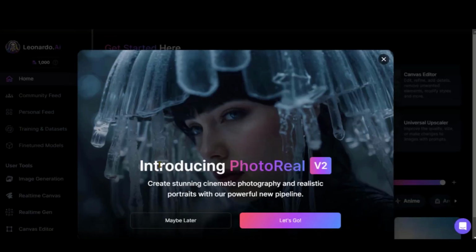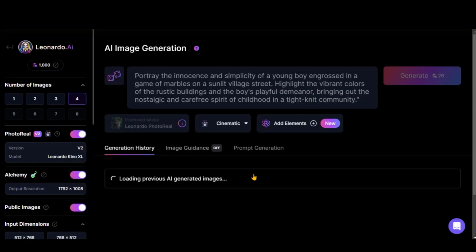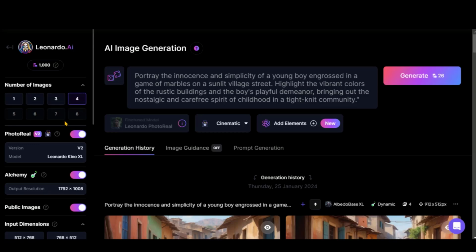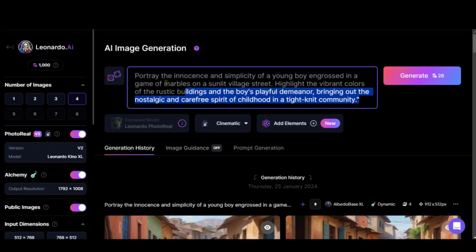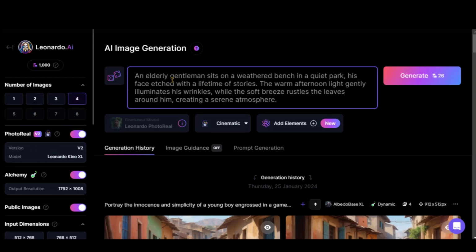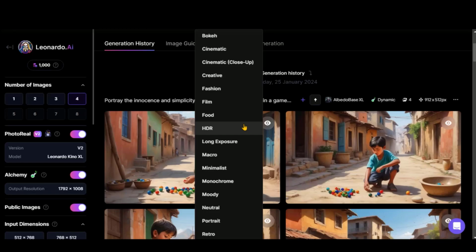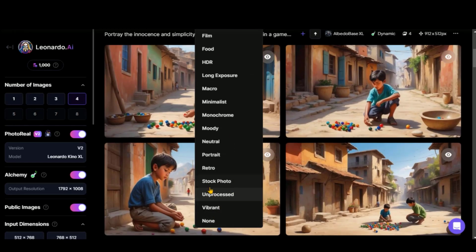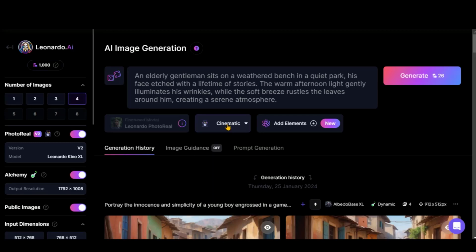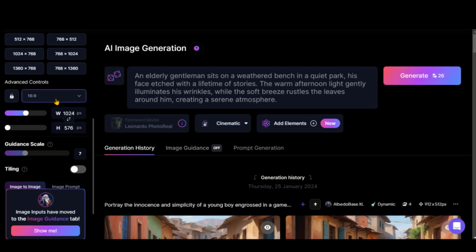Leonardo AI has updated its PhotoReal version to generate stunning and realistic images. You can access it on the left side of the image generation page if you are a premium member. Let's test it by pasting a text prompt. You can watch this video for a complete prompt generation guide. After pasting the text prompt, you can choose any of the image styles from this list. Let's choose this cinematic style.